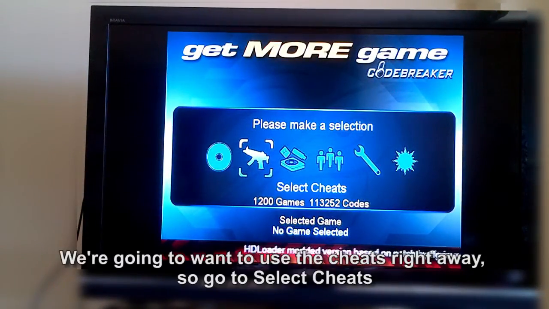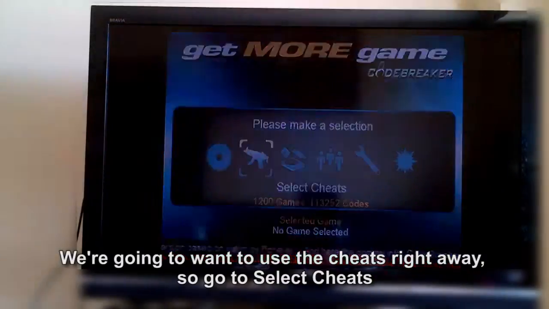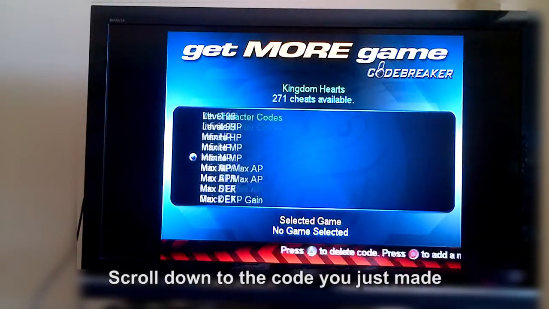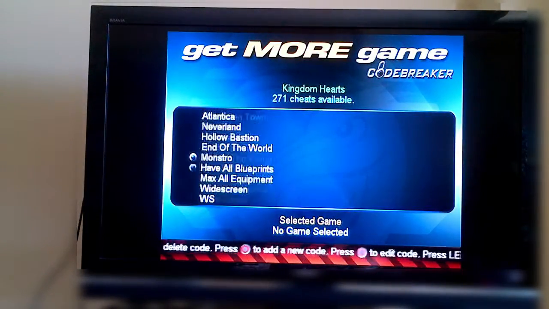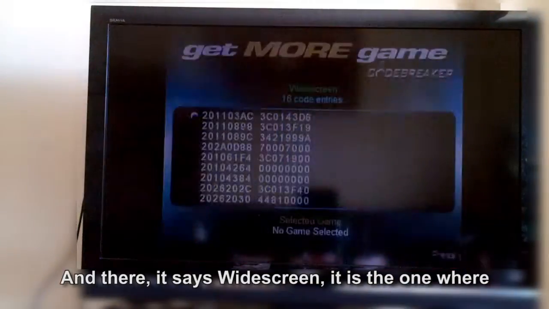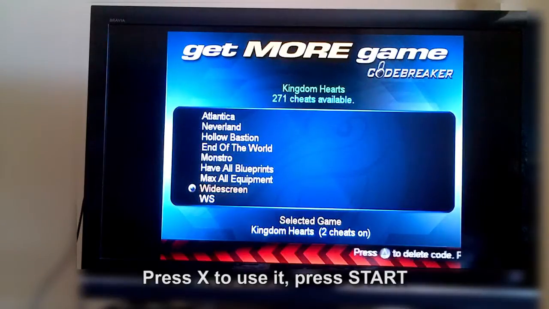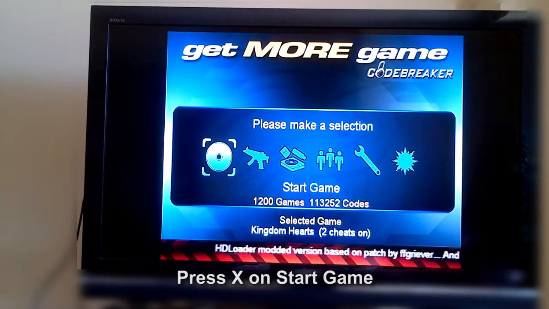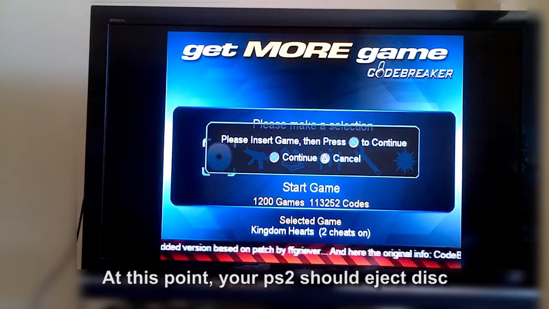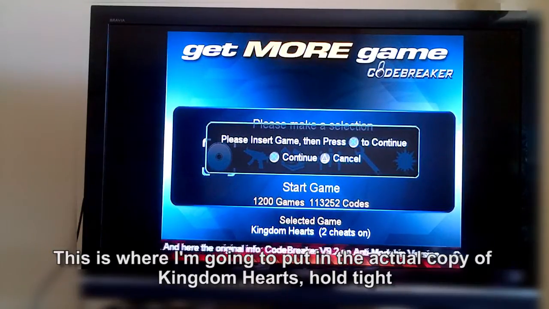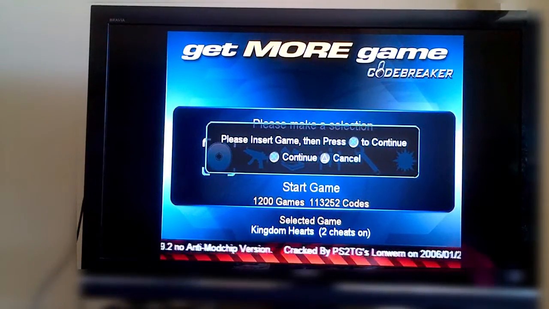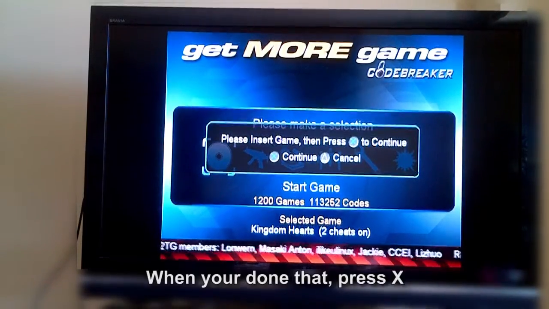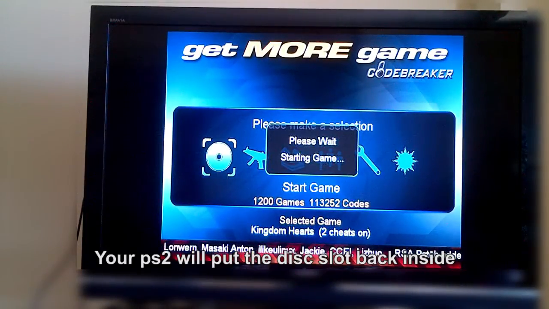Obviously, we're going to want to use the cheats right away. So go to select cheats. It's already on Kingdom Hearts. So press right. Scroll down to the code you just made. And there it says widescreen, the one I made with all the codes. Press X to use it. Press start. And then press X on start game. At this point, your PS2 should eject the disc. This is where I'm going to put in the actual copy of Kingdom Hearts. Hold tight. When you're done that, press X. Your PS2 will put the disc tray back inside.